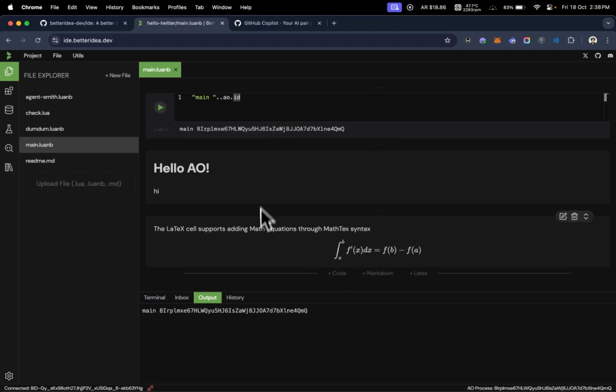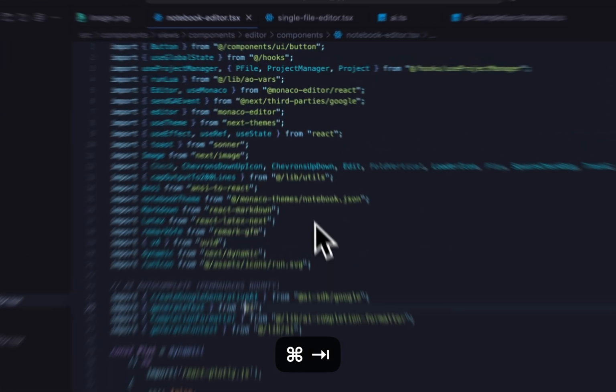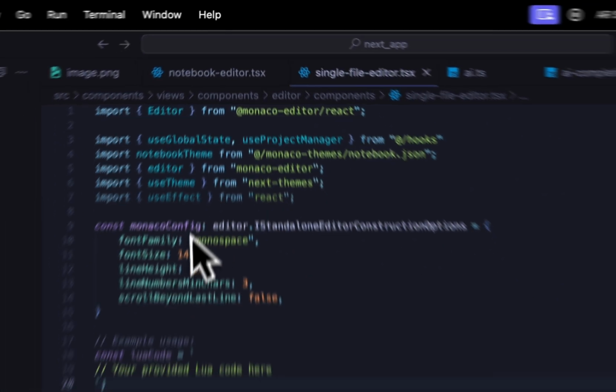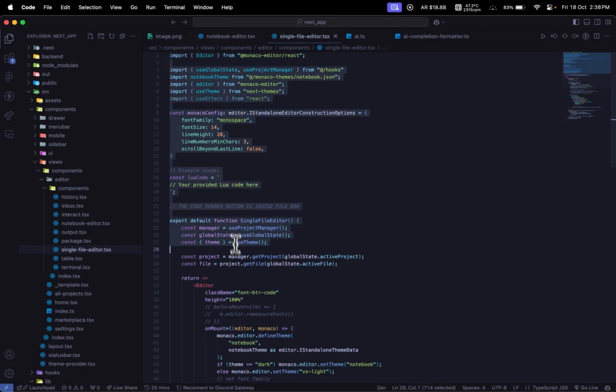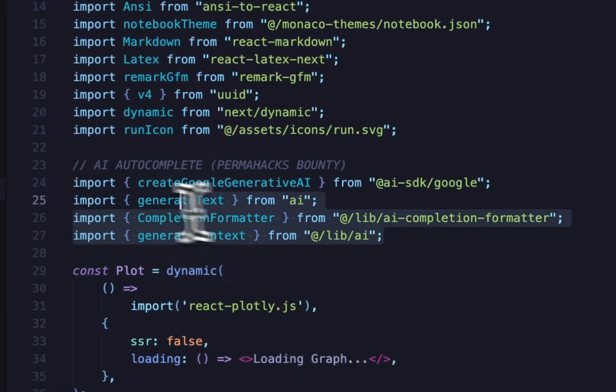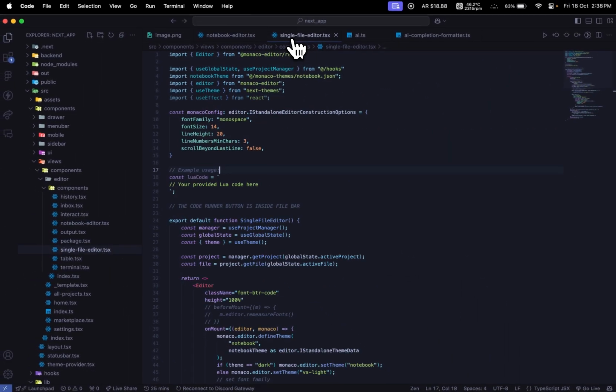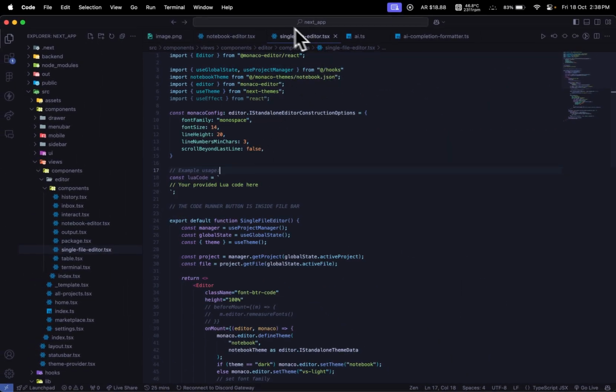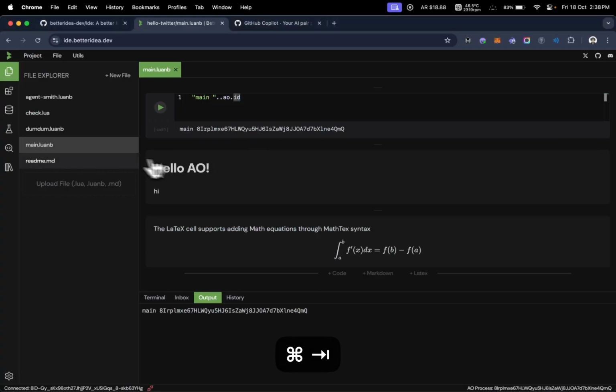Now the target is to add AI autocomplete for all three of these, but if there are any time constraints, feel free to add it for just the code auto completions. The next one is the single file editor. Now no AI autocomplete has been integrated in this right now. So you can reference the functions from the notebook editor for adding it to the single file editor too.